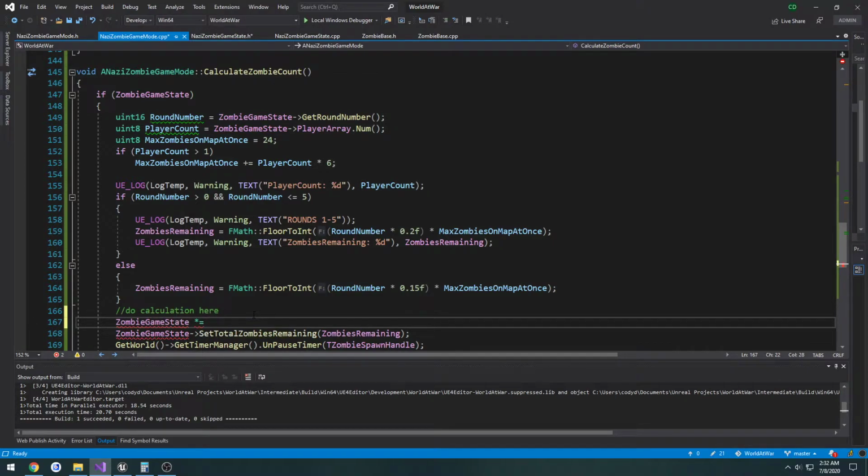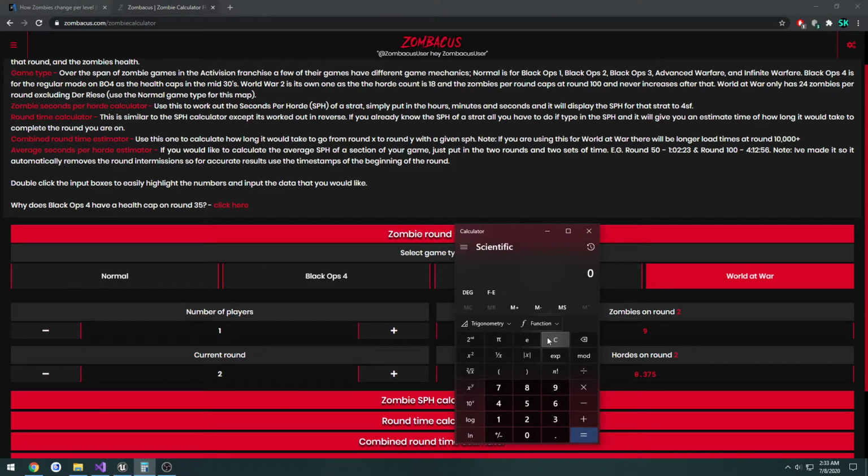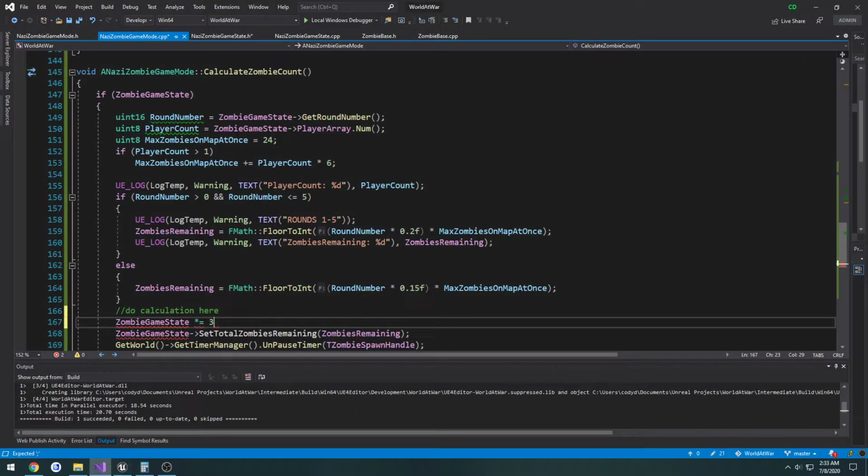Let's do 3, so 4, 8. We're just going to be testing with one person. We have 4, so 4, 8, 9, 18. Okay, so we're going to test with times 3. 9 times 3 is 27. That's greater than 24, so that'll work. So set zombies remaining multiplied by 3. Not zombie state, zombies remaining. I don't know what I was thinking there.